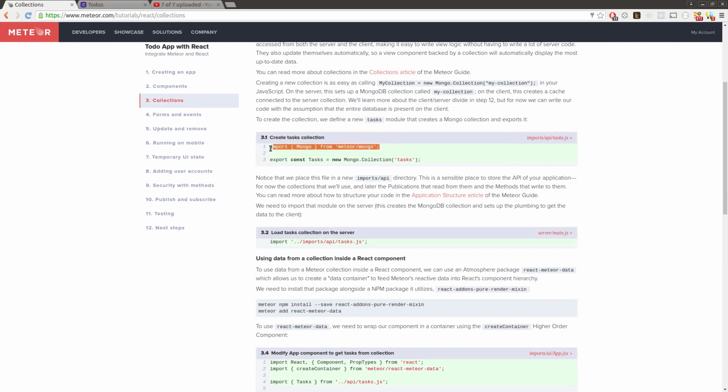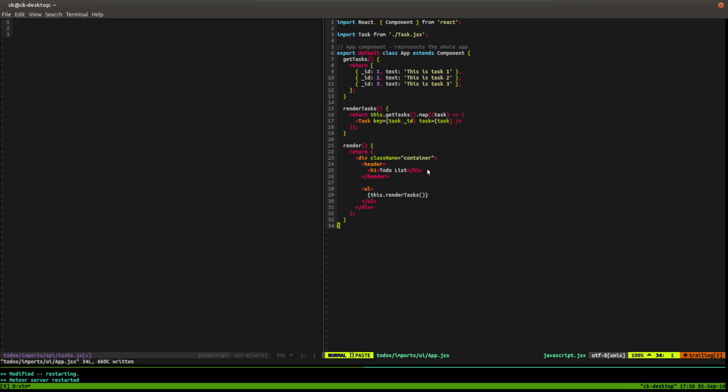First we're going to import Mongo into a new file. Notice that here we have import/API/tasks.js. So tasks.js is the name of the file. And we're going to create a couple new folders, one called imports, one called API. So if you'll notice down here, I've got to-do/import/API/tasks. So let's just paste that.